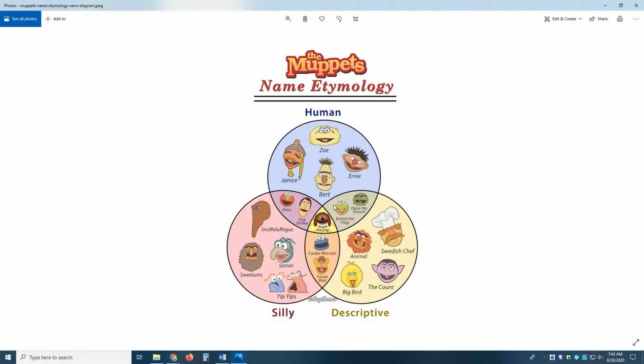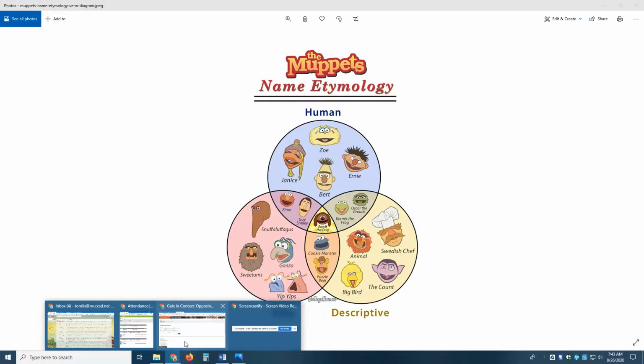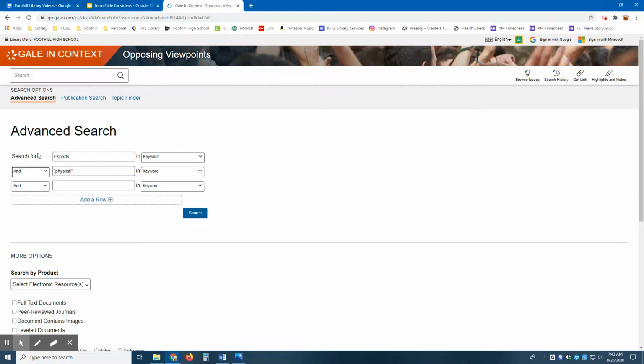Okay, so if I said that I want human but not silly, so my circle is going to go and it's going to cut out all of these silly names. So I would get Kermit and Oscar and Janice and Ernie, but I would not get Elmo, Guy Smiley, and Ralph because I don't want anything that is silly. Now, what does this mean for your search? This just means that you can limit how these words interact with each other.